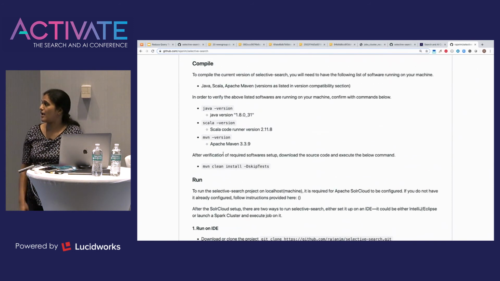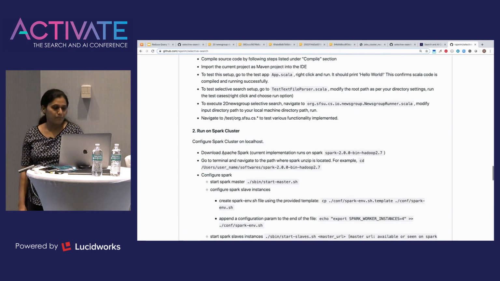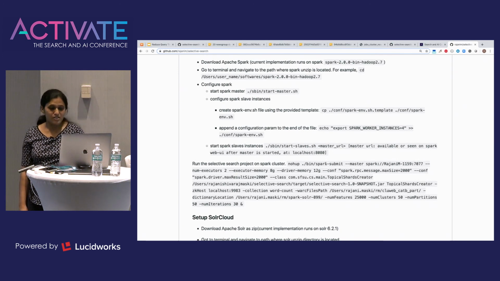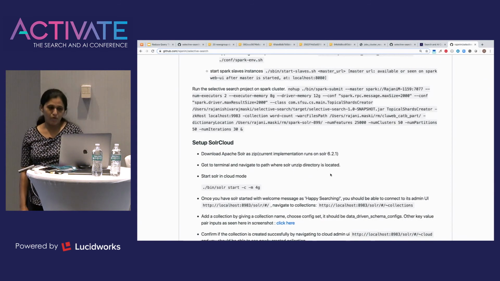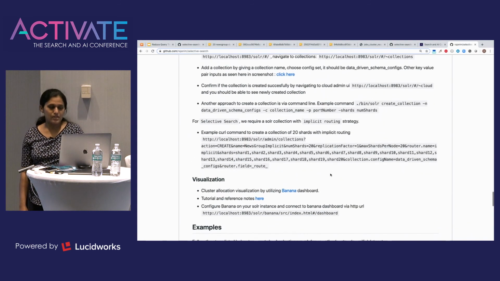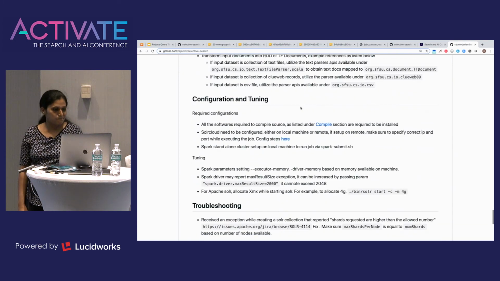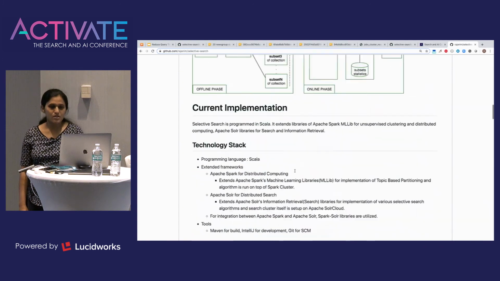Either you want to run on the command line or on your IDE. I use IntelliJ. It also covers running on a Spark cluster, the command itself for large scale, how many partitions, how many features, how you could pass that as a value, and then setting up SolrCloud. Also, for the visualization, I used the Banana dashboard of Solr, and I have provided some instructions on that. Then there are some troubleshooting tips, and similar references.